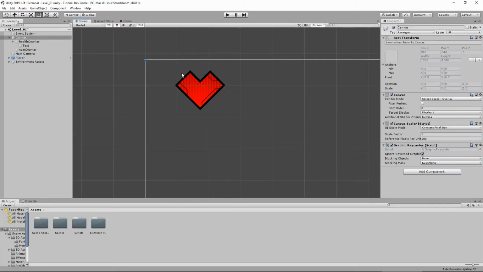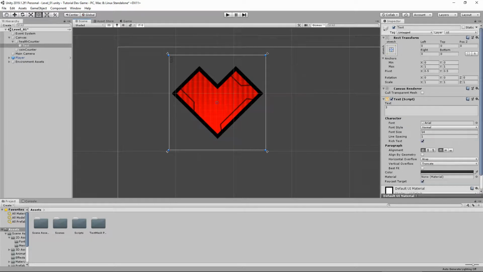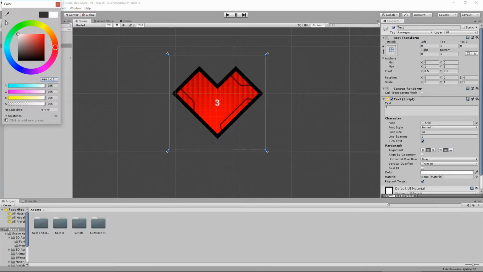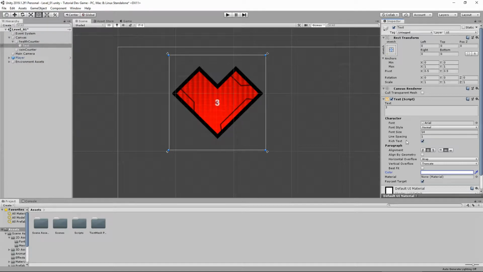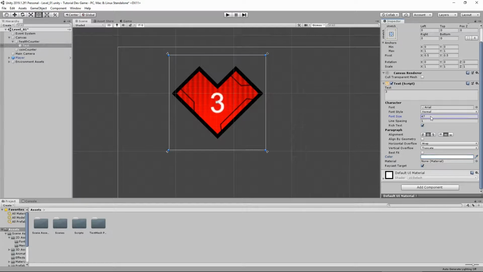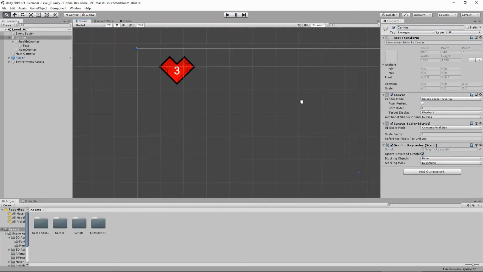The problem we're having right now is just with the size and justification. So we're going to center justify that. We're going to make it white, it's better on red. And we're going to change the font size to increase that. It's also not really the font type I want, so I'm going to reselect that.